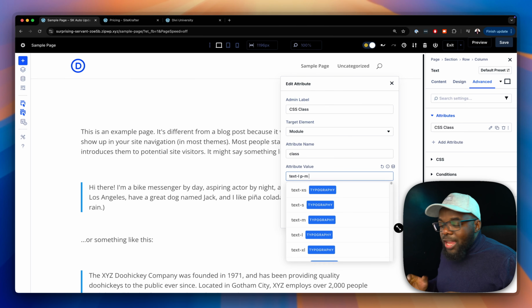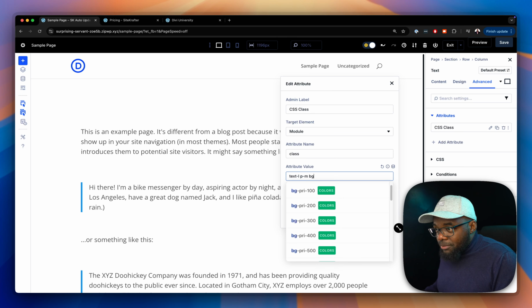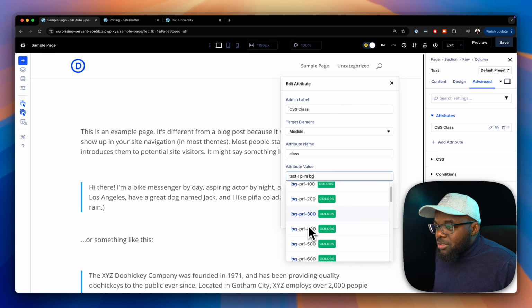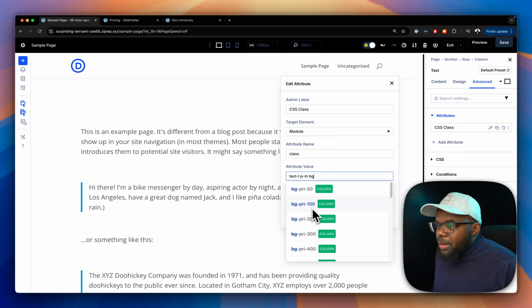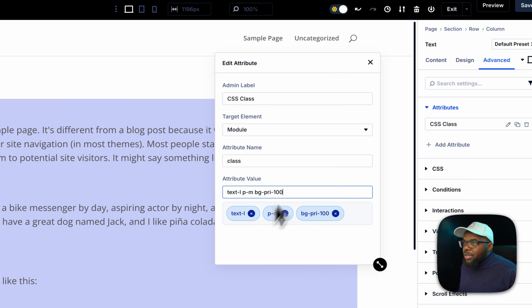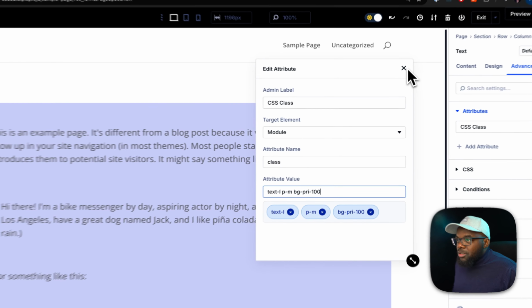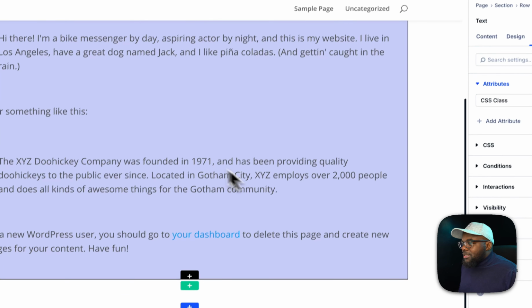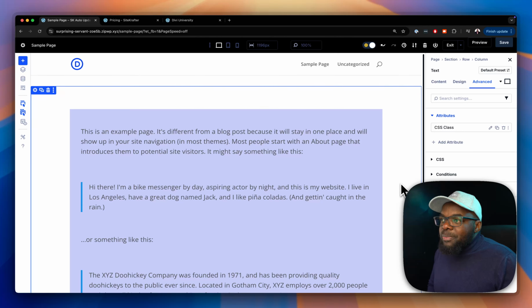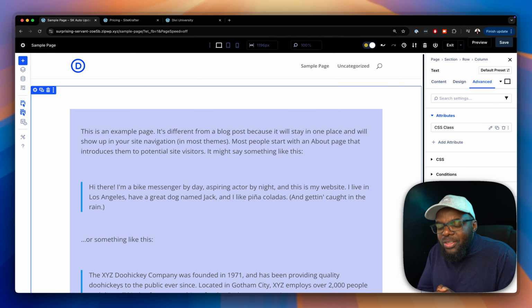And now I'm also going to add a background color to the text module. So I'm going to say BG, and you can see I've got primary 100, primary 200, and so on. So I'm just going to use primary 100. Okay, there we go. Just by adding these three classes, I was able to have this layout here. So it just makes the whole process easy. I know there's an extra step that we have to do because each and every item we have to go in and customize.